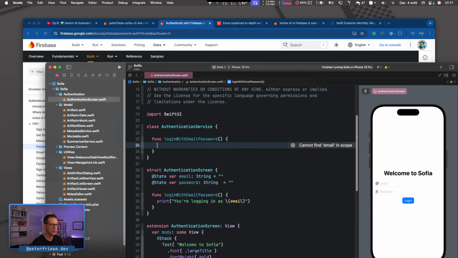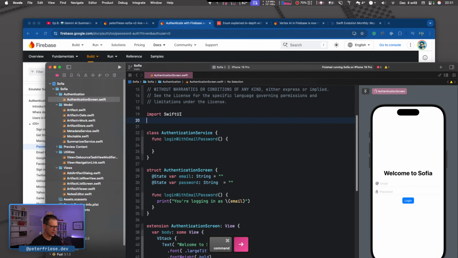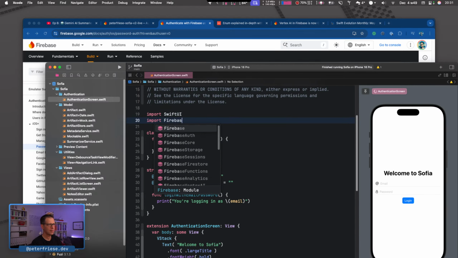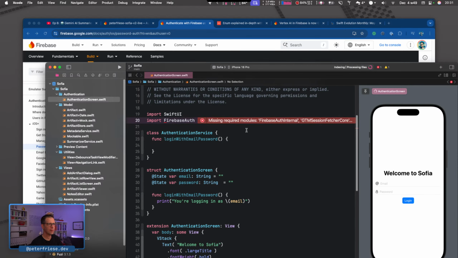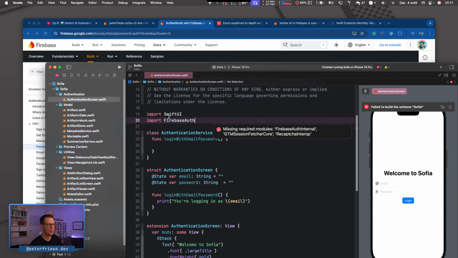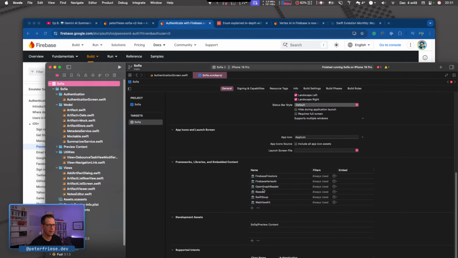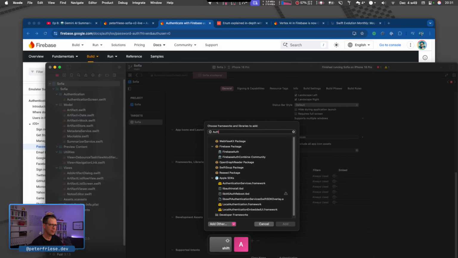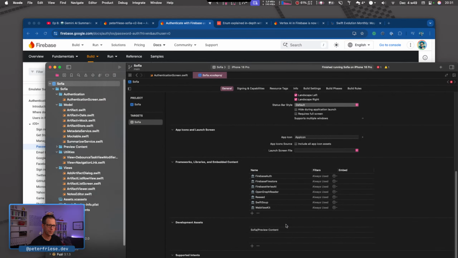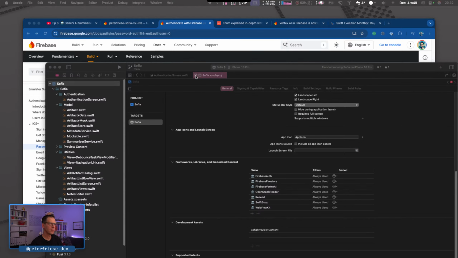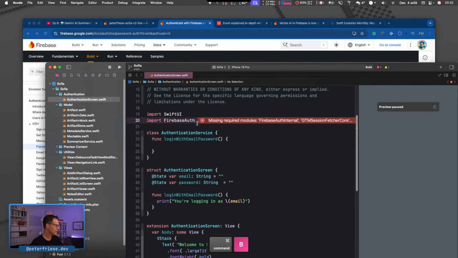No, we're not yet logged in. And then we need to import Firebase Auth. Okay, so here's Firebase Auth, but it says missing required modules, Firebase Auth internal, GTM fetcher core, and a bunch of others. And that is probably because we haven't added the dependency for the framework here. So let's do that. Firebase Auth. And now we can go back, and then this should compile.